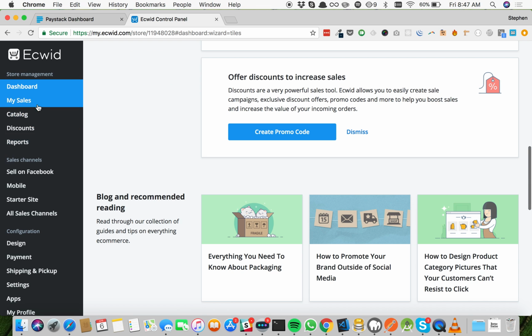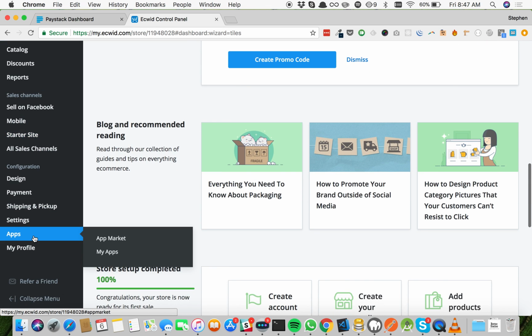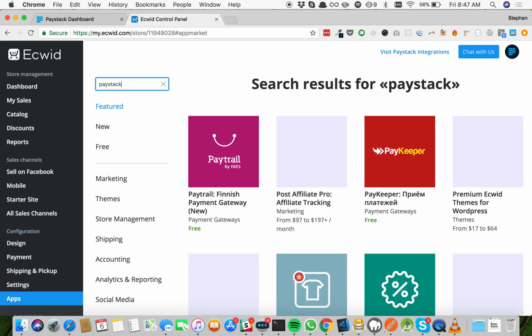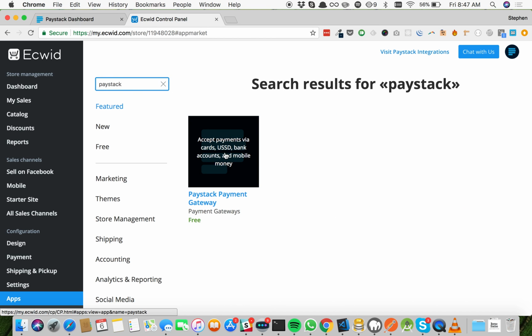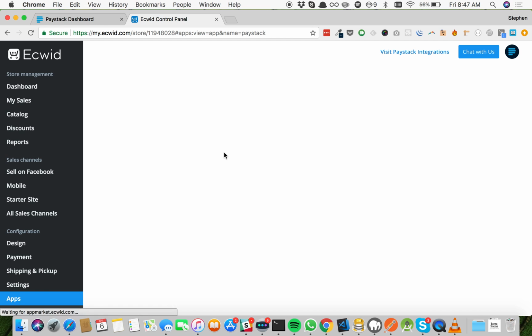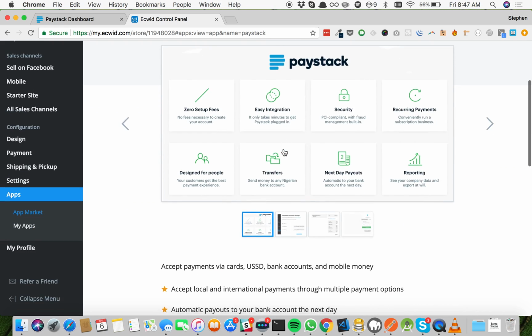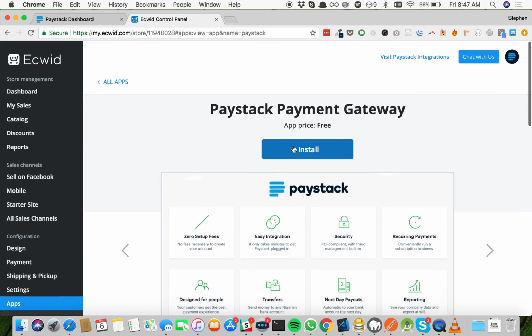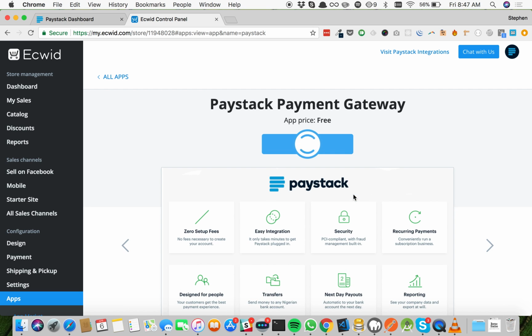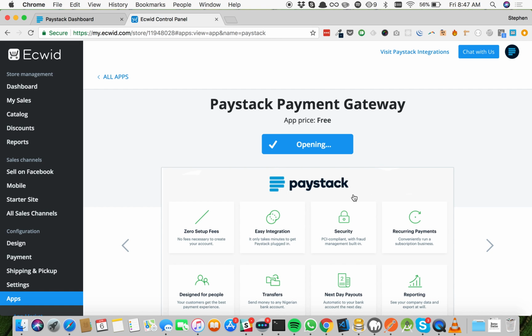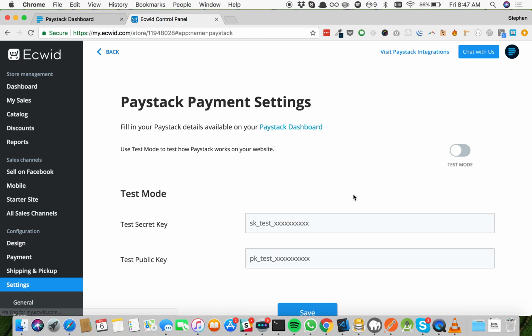Now the first thing is you go to the menu on the left and go to apps, hover over the apps option and then go to app market. Then search for Paystack. Once Paystack comes up, click it and then click install. Great.